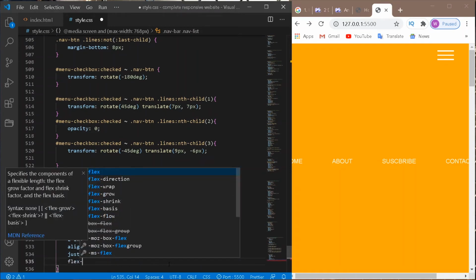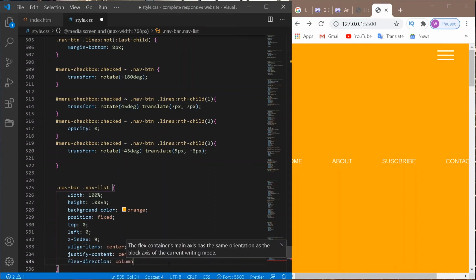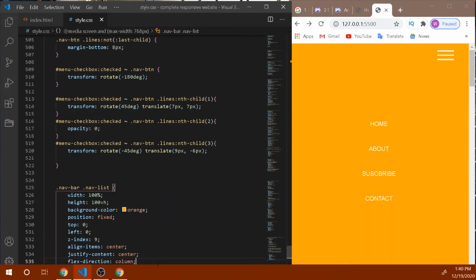But let's look at what we do when we say flex-direction. That's what you call it, column, and save it. Now it's arranged in a columnar order. So flex can allow us to arrange it. You can place some here, some there, however you want it. This is one of the things you should know. I hope this is a little thing different.